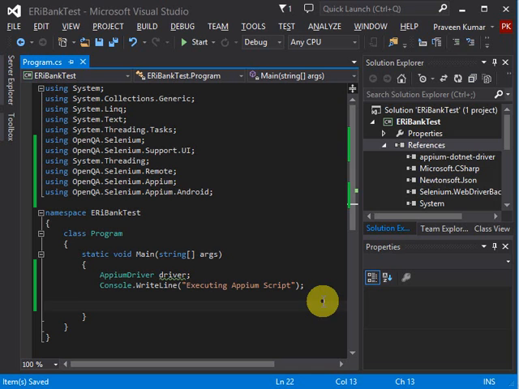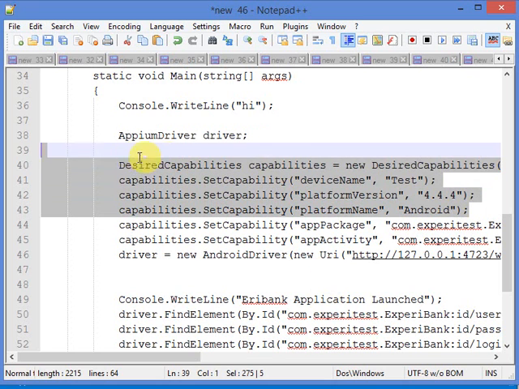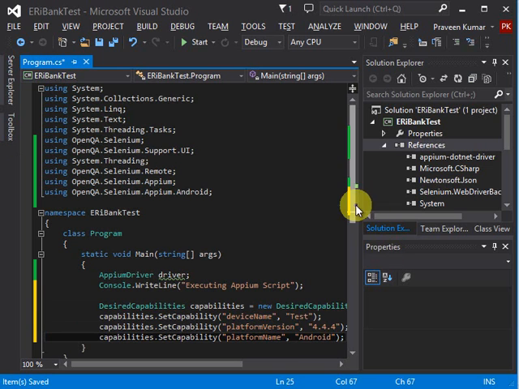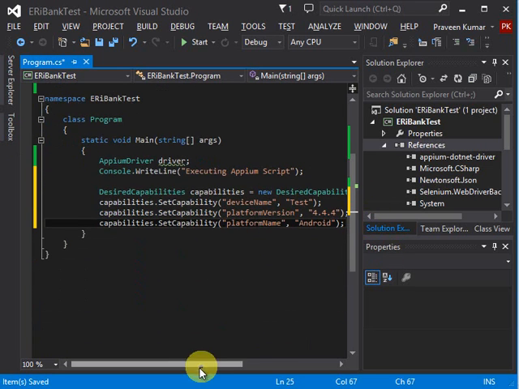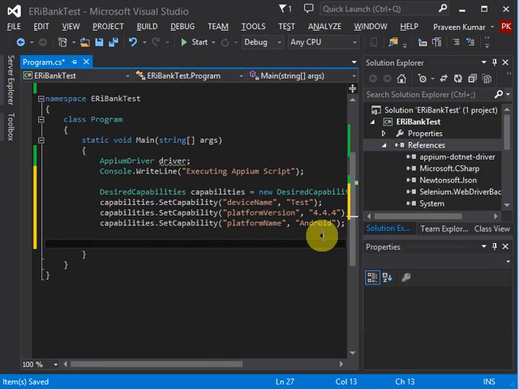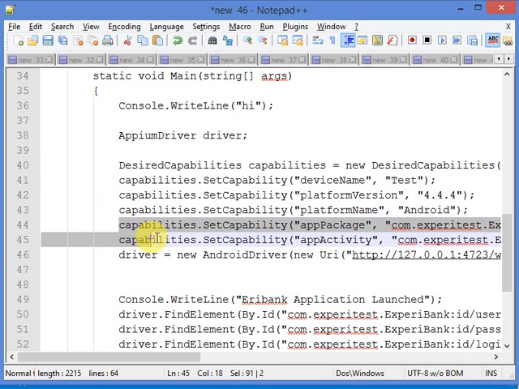So you need to add desired capabilities by showing what is the app package, and what is the URI, the Appium server URI. So these are the desired capabilities. Directly I am adding the desired capabilities. These desired capabilities will tell what is the device name, what is the platform version, and what is the platform name. So once desired capabilities have been added, just add the packages.